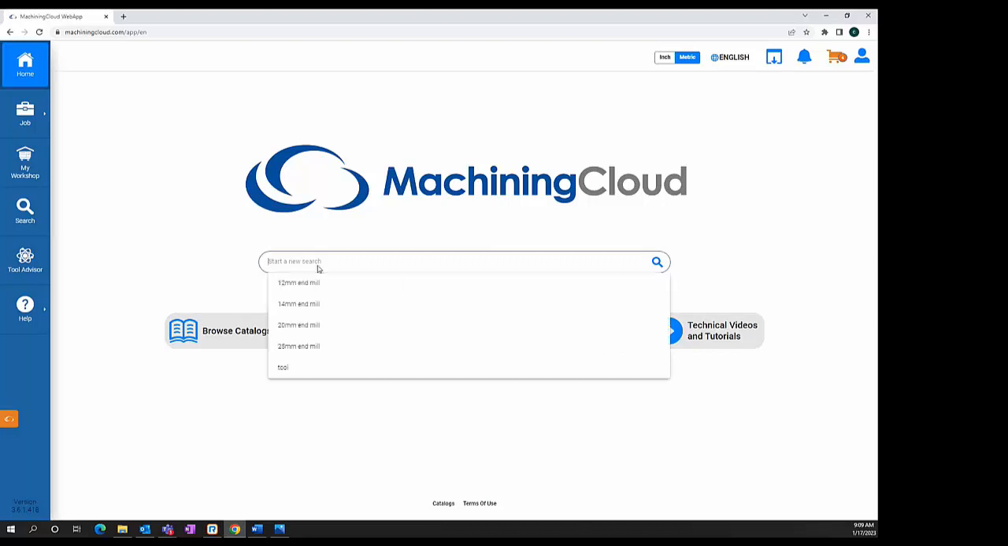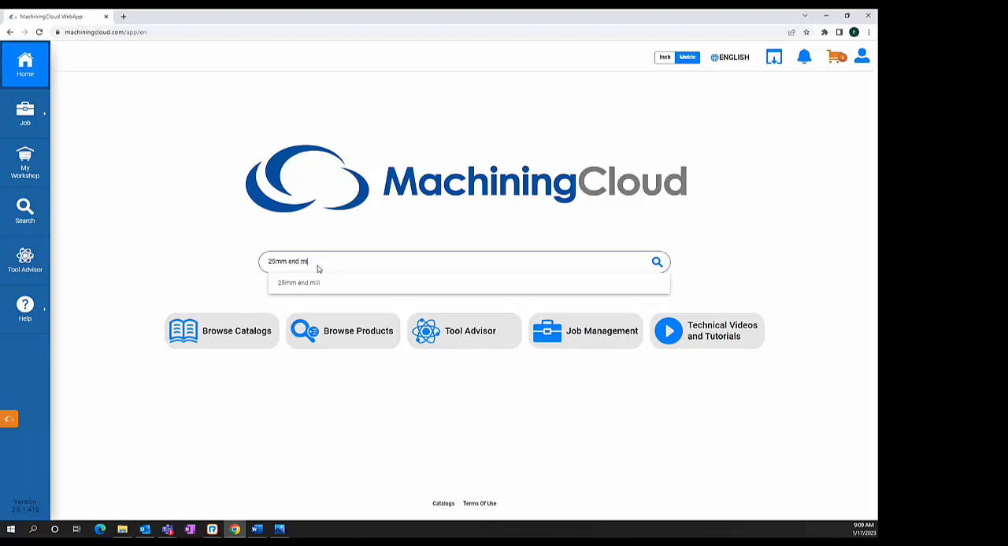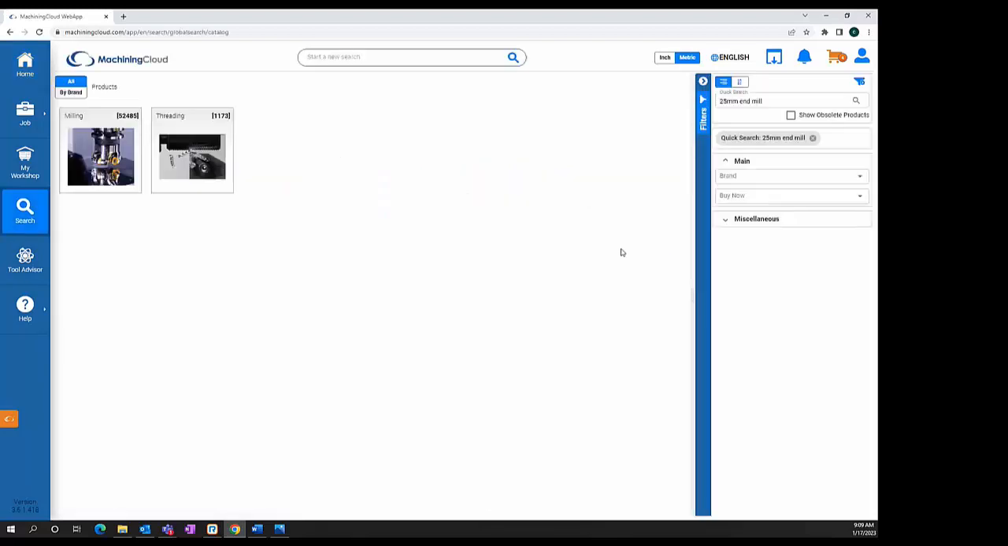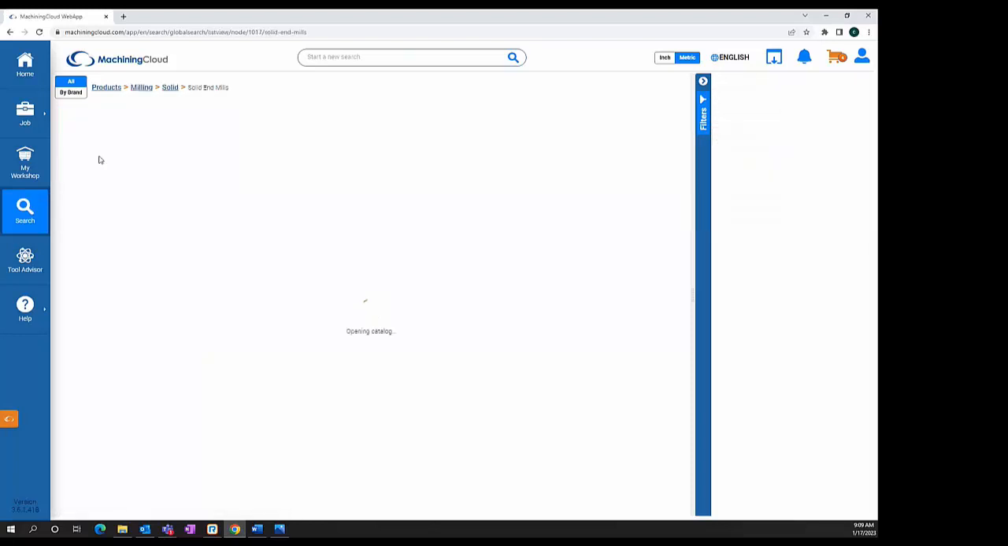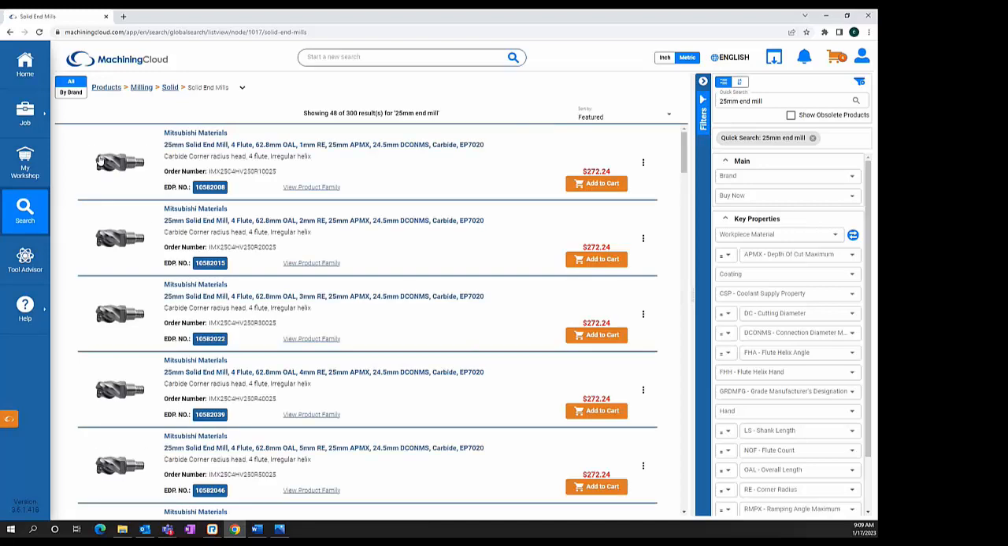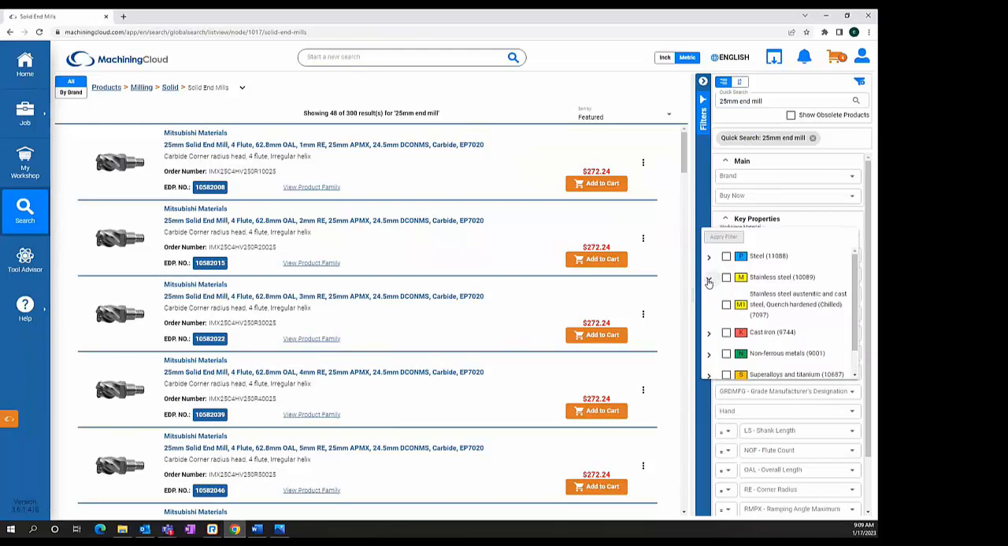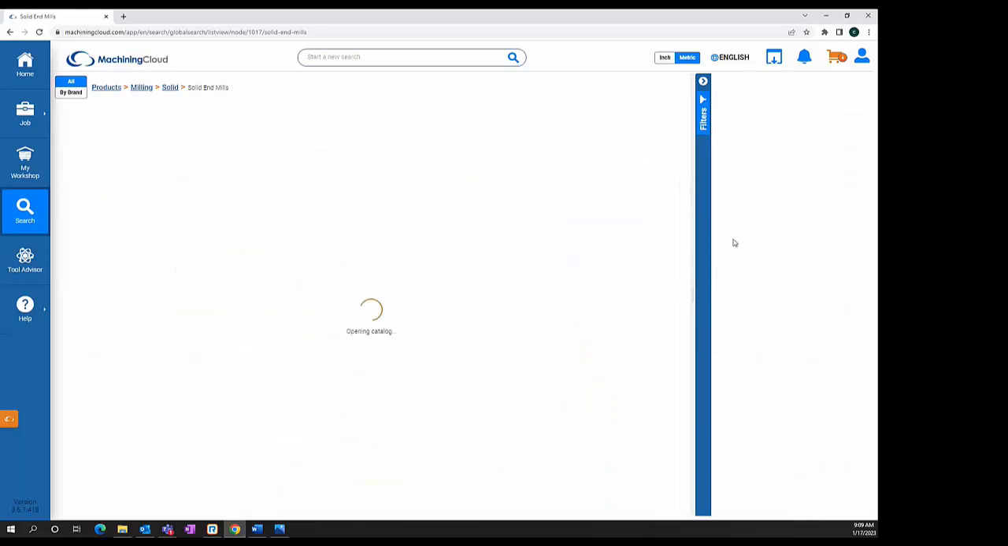So I'm going to search for a 25mm end mill. I'm going to go milling. We want a solid end mill. So one of the most important things to set up to start with is your workpiece material. So you can come in here, you can select the drop-down menu, and I know that stainless steel is what Jeff wants his part to be made from. So we can select that, apply the filter.